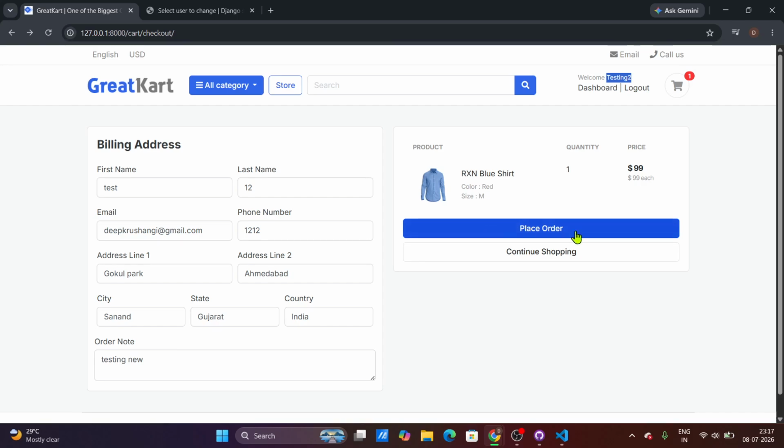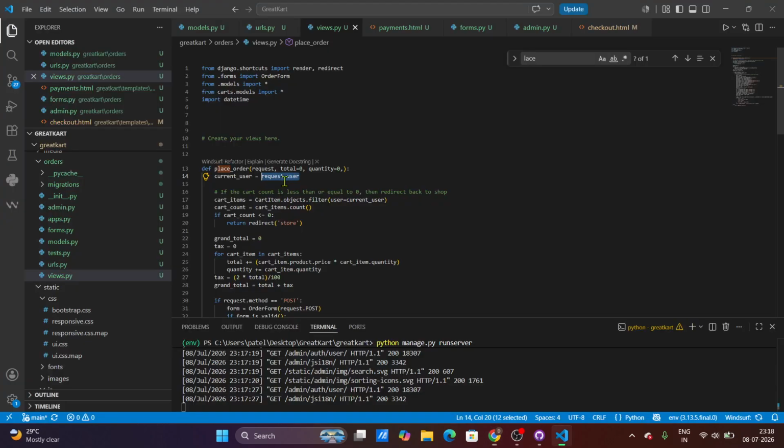and when you click on this place order, it will send a request. Okay, and inside that request we have all the data of the current user like this, and we can access that user like this, request.user. So basically, which user is making the request, that we are storing inside this current user.